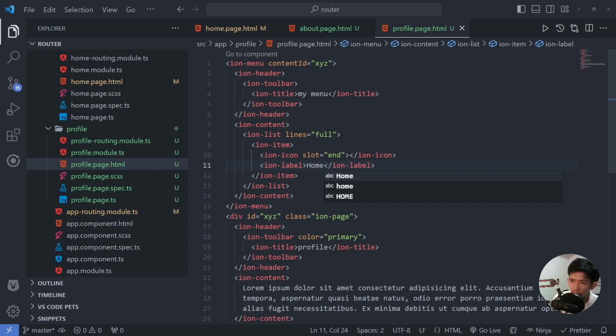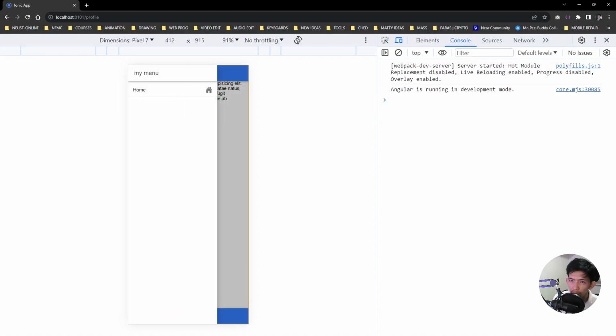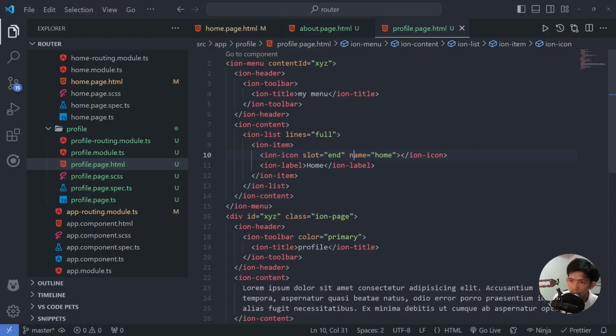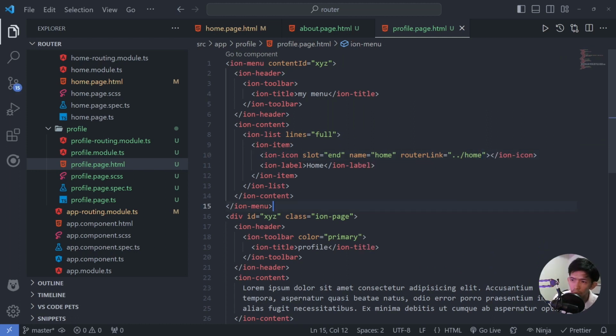Okay, so eto pala, wala pa tayong name dito. Name, lagyan natin siya ng home. Kasi inilagay lang natin yung slot sa end para mag-appear dito sa dulo yung ating icon. Okay, so now, you can decide kahit na ang lagyan natin ng router is yung icon. Pwede rin naman. So, try natin to, router, basta lalagyan lang natin siya ng router link. So, router link, for example, about, para makita natin lumipat, or, no, nasa profile na pala tayo, so pwede na nating i-redirect sa home, literally.